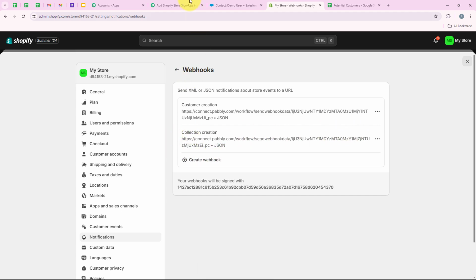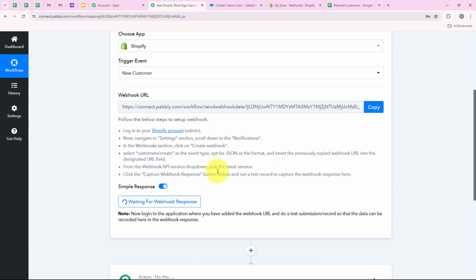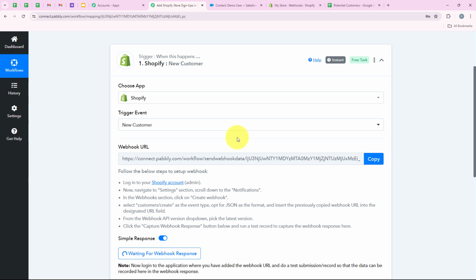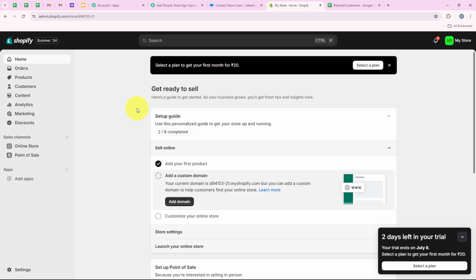And now we are going to open our workflow. And over here, you can see that it is saying waiting for a webhook response. And in the notes, it is saying do a test submission / record. So in order to capture this webhook response, we have to do a test submission. So in order to do the test submission, I'm going to open my Shopify store again. And from here, we are going to do the test submission.